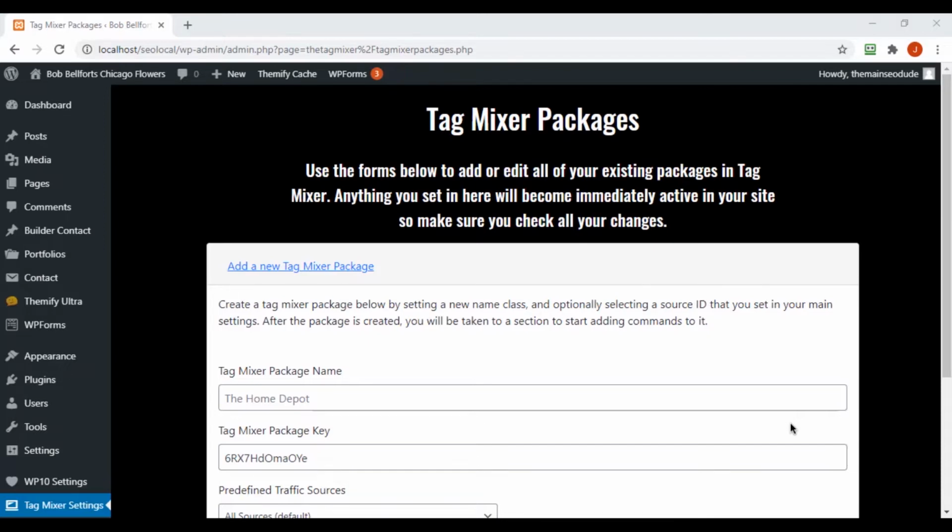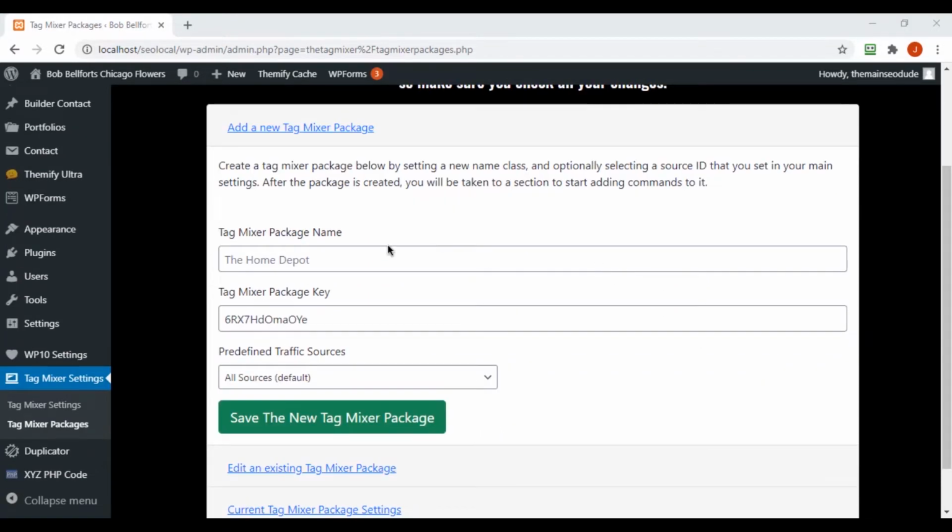In the last video, we went ahead and made it so that we could add a new package. Finally, we're in the packages part. And I made it so you could add one, generate a random key for each package, and save it with a predefined traffic source. These traffic sources we set up in the general settings page.